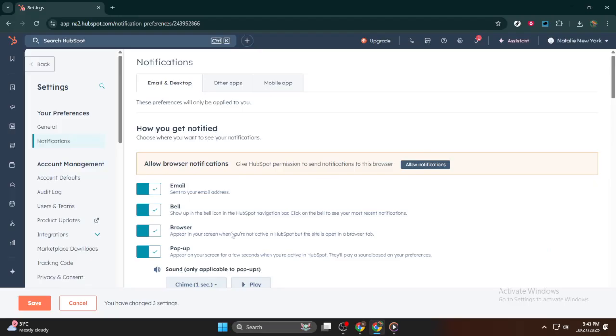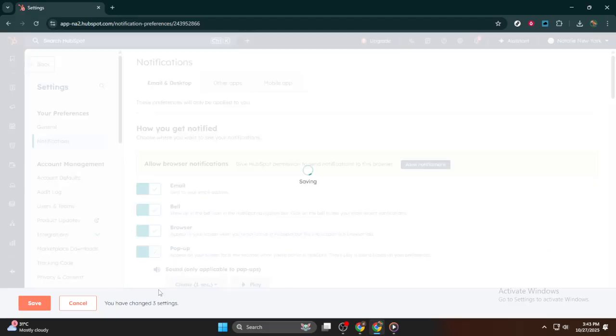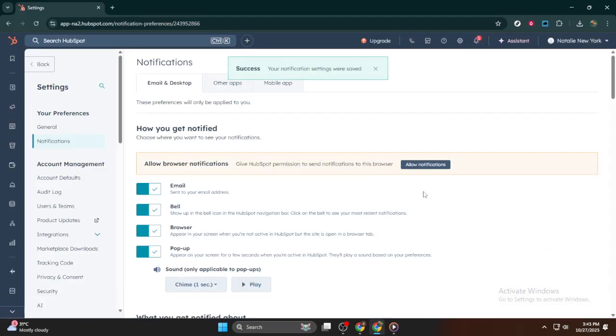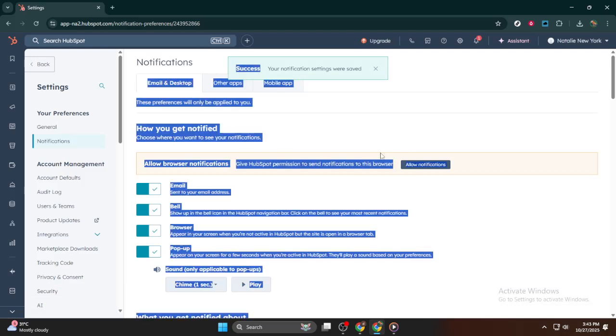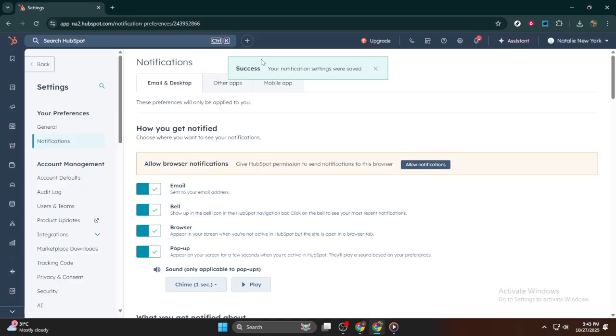And that's it. You've now successfully customized your HubSpot email notifications. By taking these simple steps, you can better manage your time, focus on the tasks that matter, and ensure you're always in the loop with important developments.